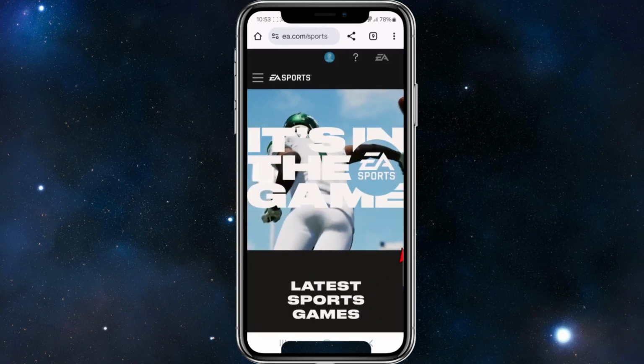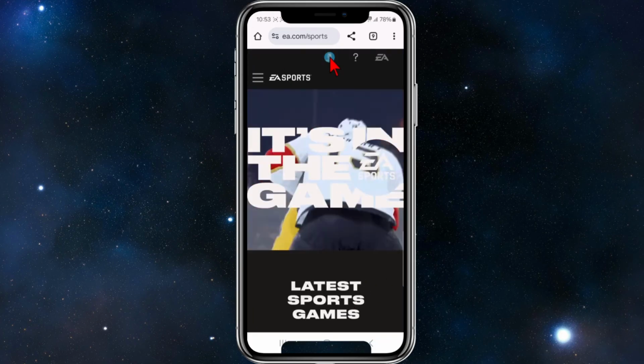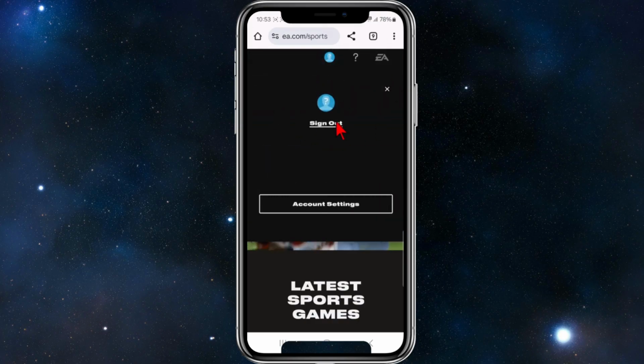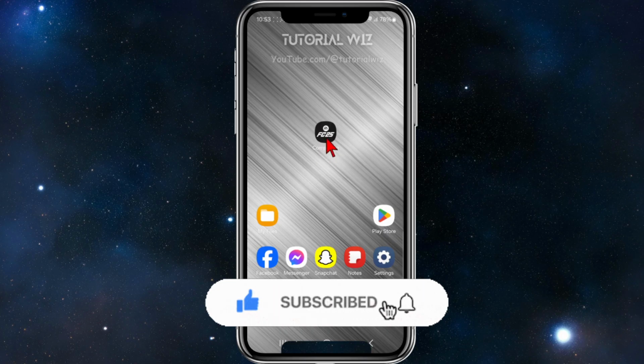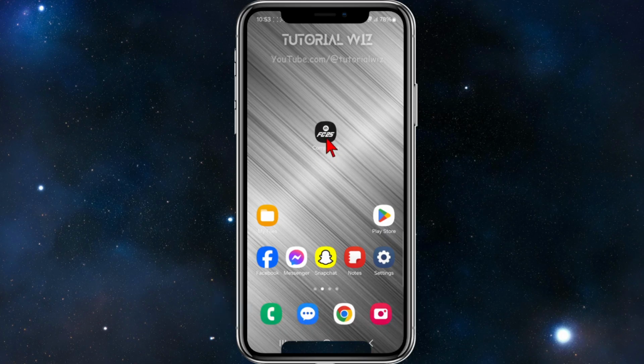Now, once you've done that, it'll redirect you to ea.com/sports, and then you can see I'm logged in. It says sign out. Now from here, go to EA Sports FC 25 companion and then log in using your credentials.